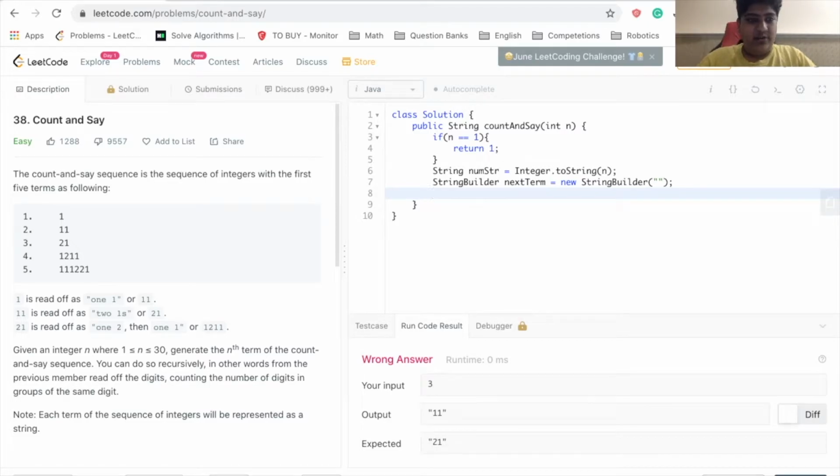So now that we have a StringBuilder and our number as a string, we are going to iterate over the digits of the previous element. To do this, we first go over from the beginning of the first element. So for int i equals 0, i is less than numStr.length, i plus plus. And also we have to catch something really quick. Since this is a string method, we return a string. So we can't return 1, we have to return 1 in quotes.